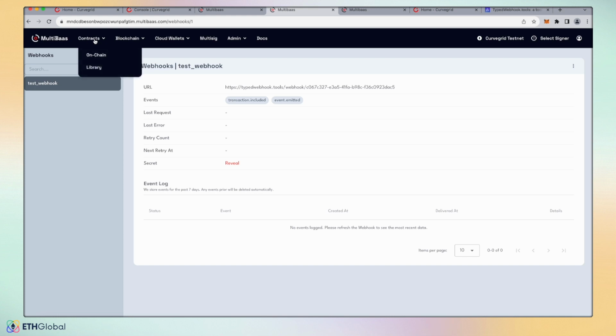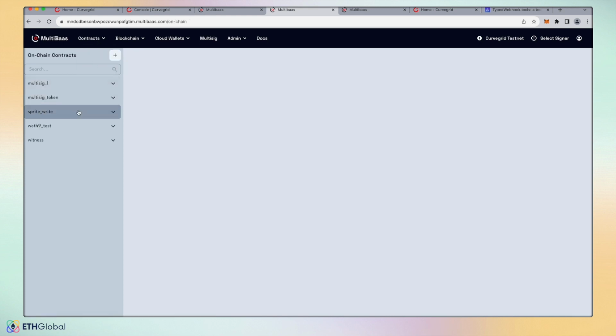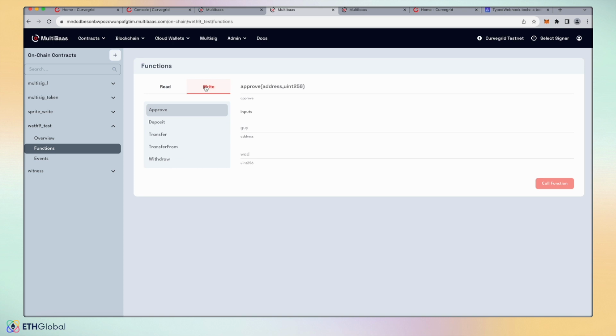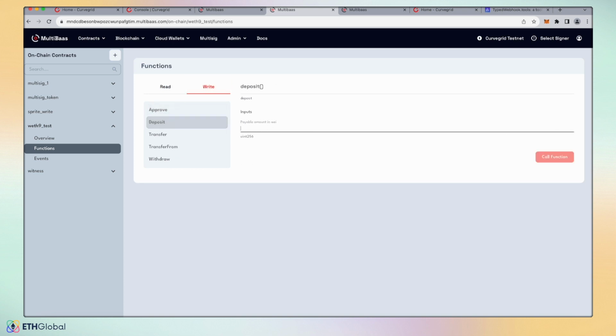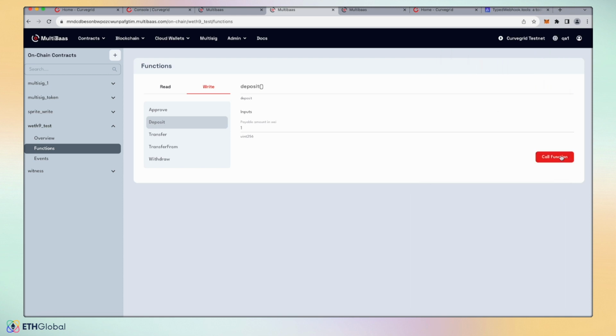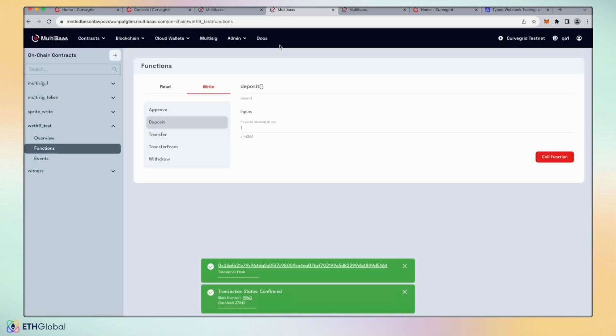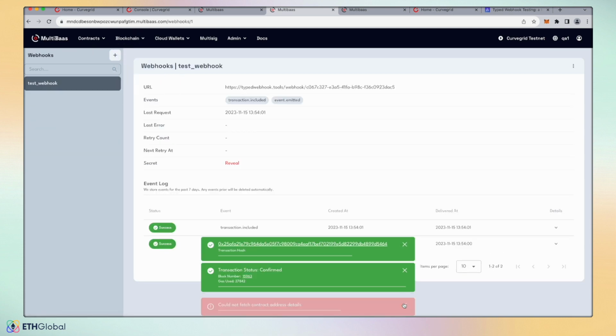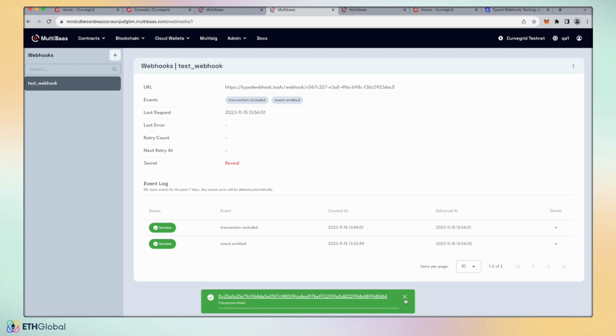So what we're going to do is we're going back to our on-chain contracts, and we're going to do WETH9 test, and I'm going to go to functions, and we're going to go right, and we're going to deposit one wei. And I'm going to call the function, select one of my cloud wallets, call the function, and there we go. And so let's go back to our webhooks here. We can see that it's been posted basically immediately within a second of one another.